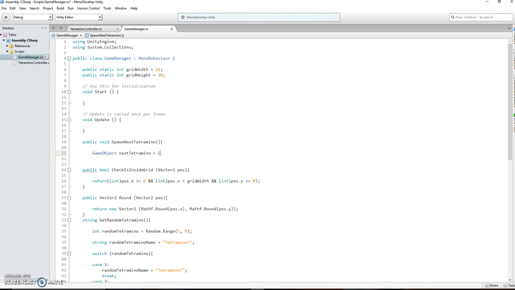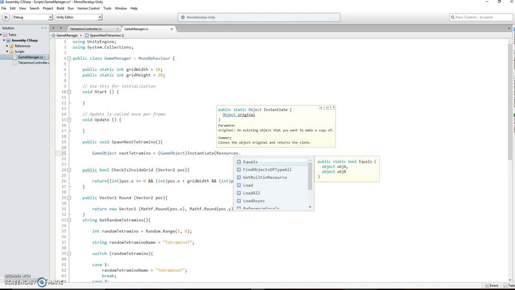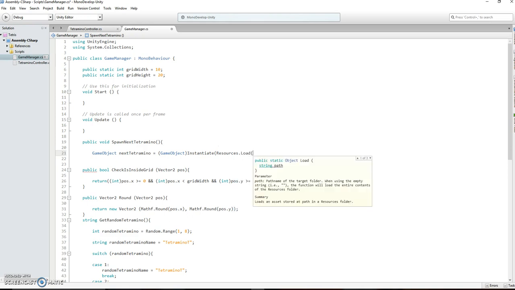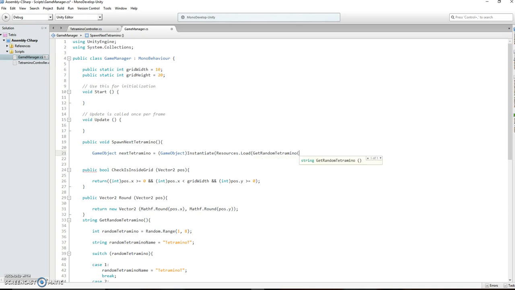Okay, so that's what our game object is called. And a little bit strange here, but we have to put game object. So we got to tell it what we're instantiating. Instantiate. So we've seen that before. Basically, it means create. And we're pulling it from the resources. So this is that folder. So load. And we're going to load based on whatever that method. We're going to run this method, the get random tetramino. So we're going to run that method and it will produce a string that will go in there. Okay, so that's the name of it.